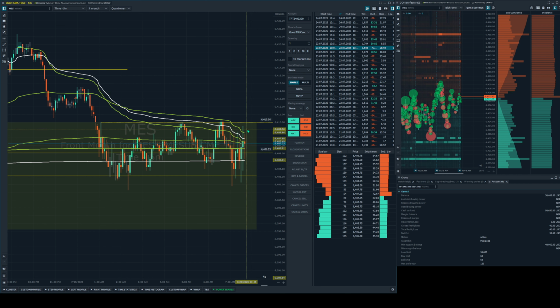So we're kind of in indecision. So this gives me confluence that we just shouldn't get involved right now. So we're looking for something else to happen.